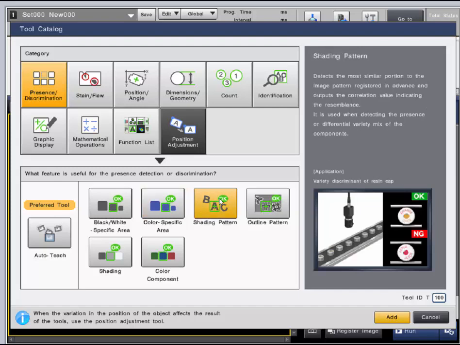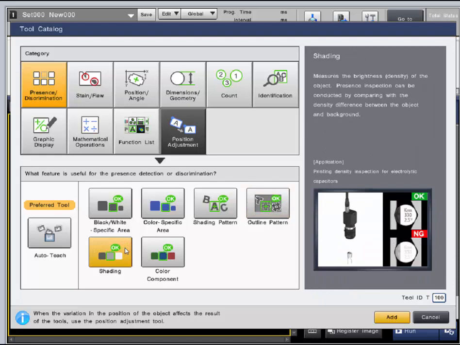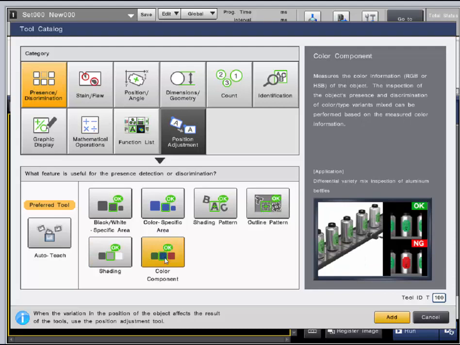The shading and outline pattern tools can be used to detect patterns and are able to output count, position, angle, and match percentage. The shading tool will measure the brightness inside of the inspection region, and the color component tool will give the red, green, and blue values, otherwise known as RGB, of the inspected region, and if desired, this tool can measure the hue, saturation, and brightness.